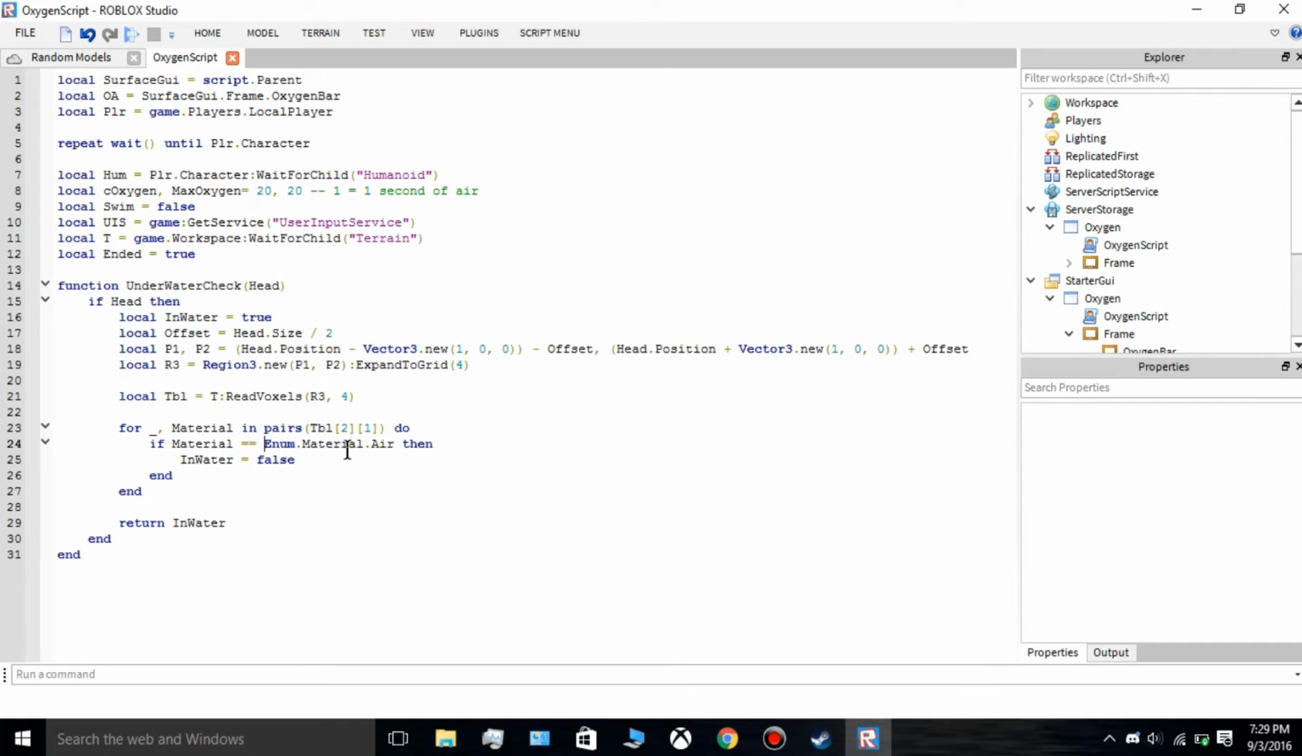So if this material is an Enum.Material.Air, meaning it's an air material, which is basically nothing, then inWater equals false, because if there's air, we're not in the water. This would be Material.Water if we were in the water.